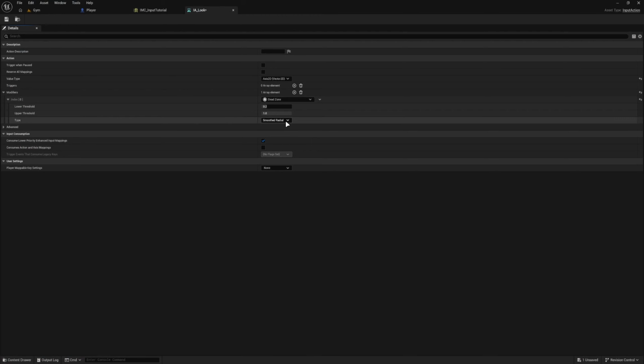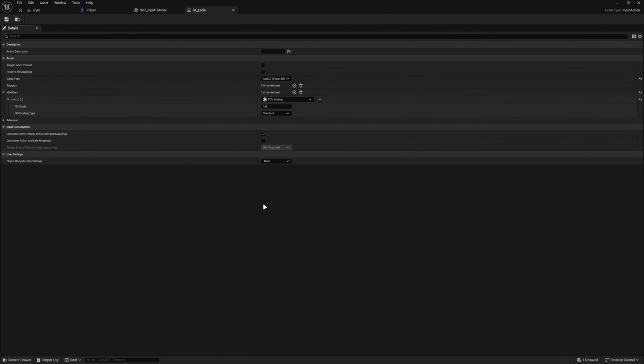There's also unscaled radial, and this uses simply a circular dead zone, nothing else. While smooth radial also uses a circular dead zone, but it smoothly scales the values as they leave the dead zone, which kind of gives a more gradual transition. I haven't done much testing between the two, but I believe this one is better for micro movements and a better feel overall. Okay, let's look at the next modifier, which is FOV scaling.